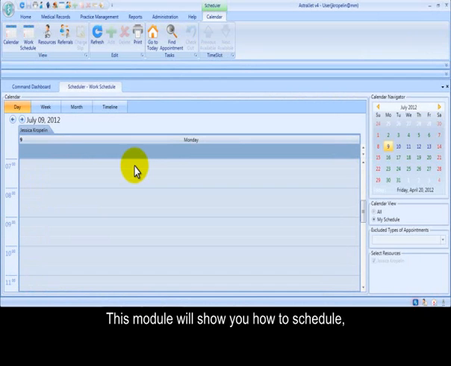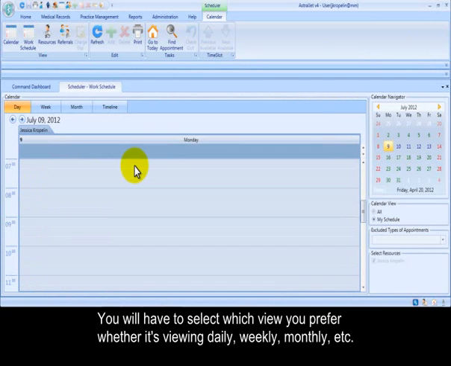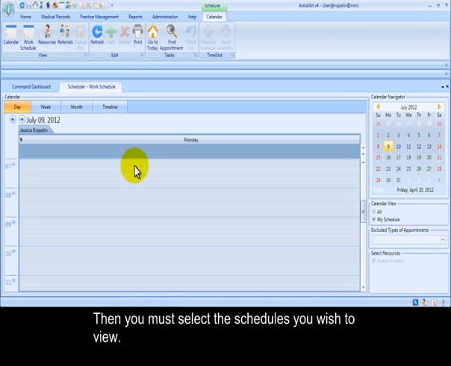This module will show you how to schedule, find, and manage your appointments. The scheduler defaults to today's date and the user's calendar. You will have to select which view you prefer, whether it's viewing daily, weekly, monthly, etc. Then you must select the schedules you wish to view.